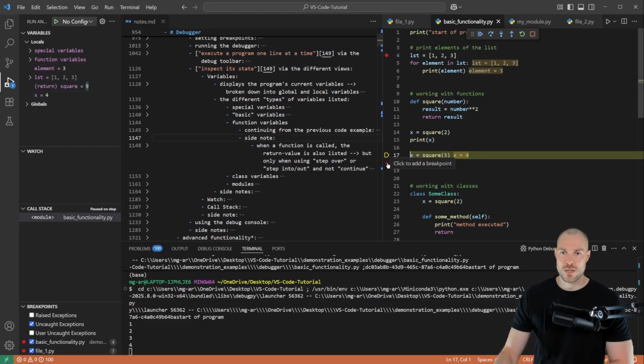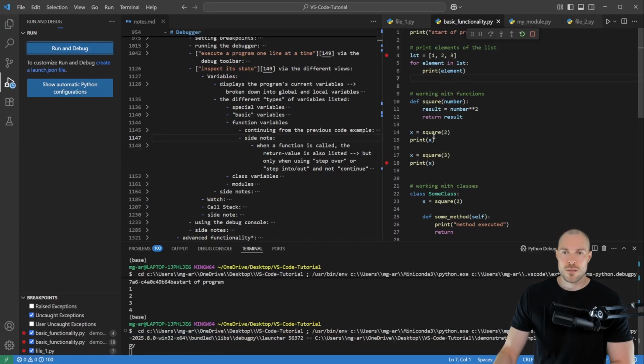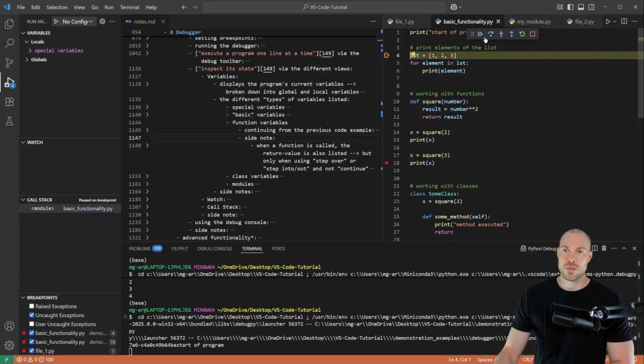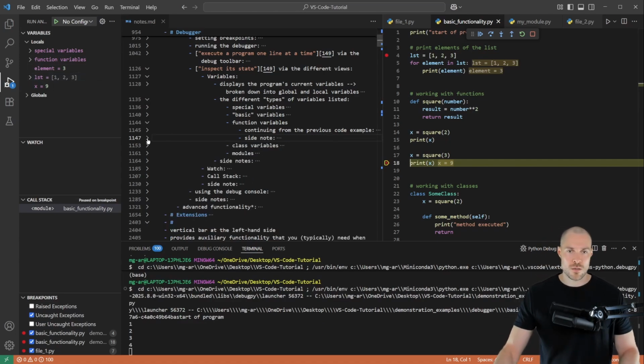So for example, to show that, let me put a breakpoint here, then stop the debugger and start it again. And then we're going to jump directly from this breakpoint to this breakpoint with this continue button. And here you can see there's now no return value listed. Okay, so those are function variables.